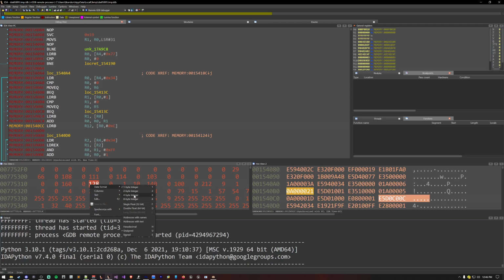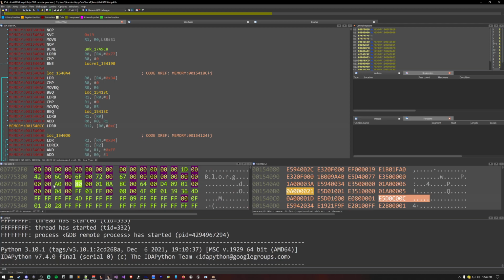I'm going to go back to hexadecimal. And there it is, 80 and a 0. All right. So if we wanted to just double check this, what I can do is change this address. I have 80 selected, which is 128 decimal.